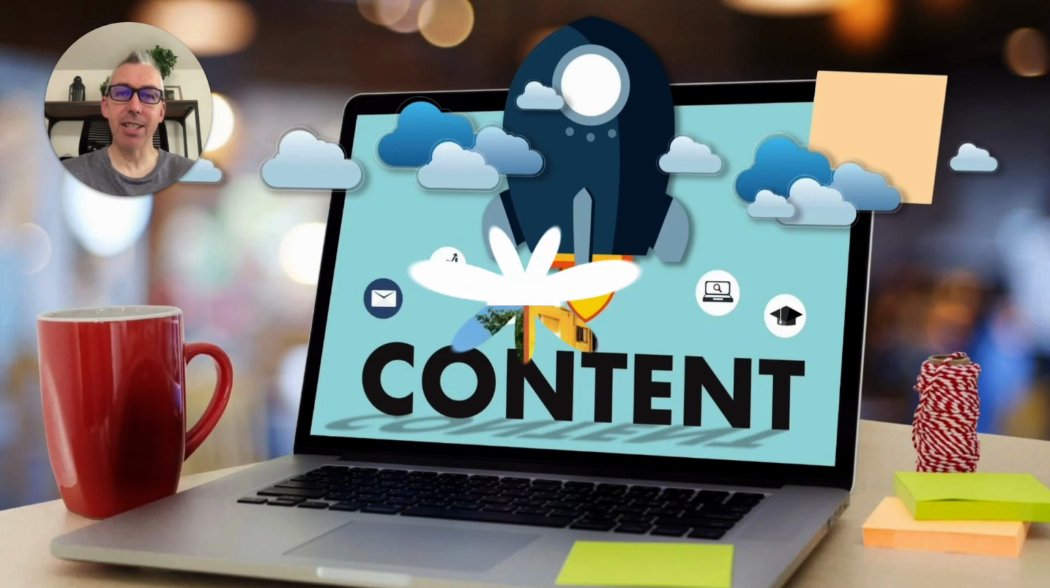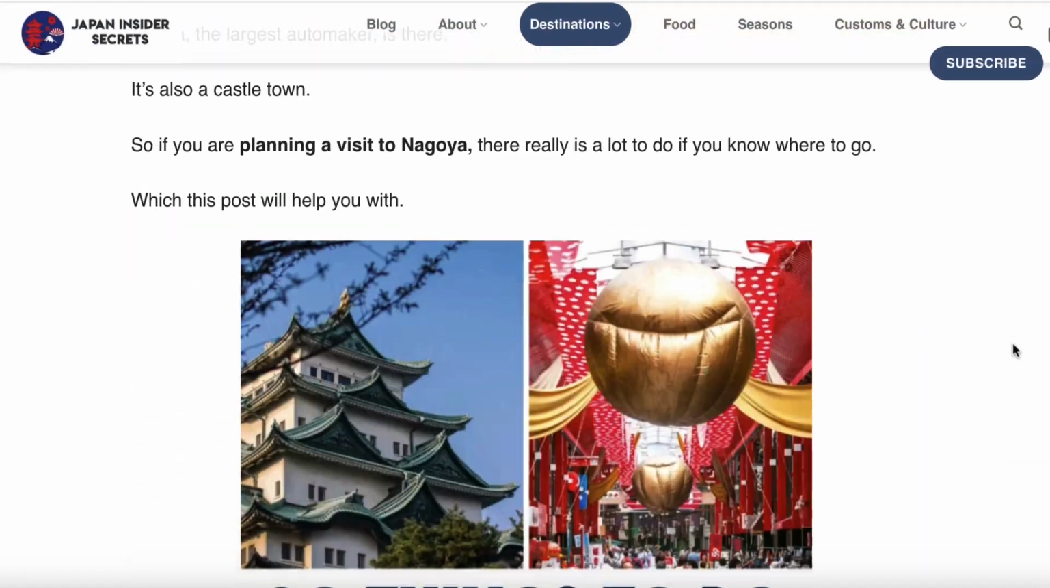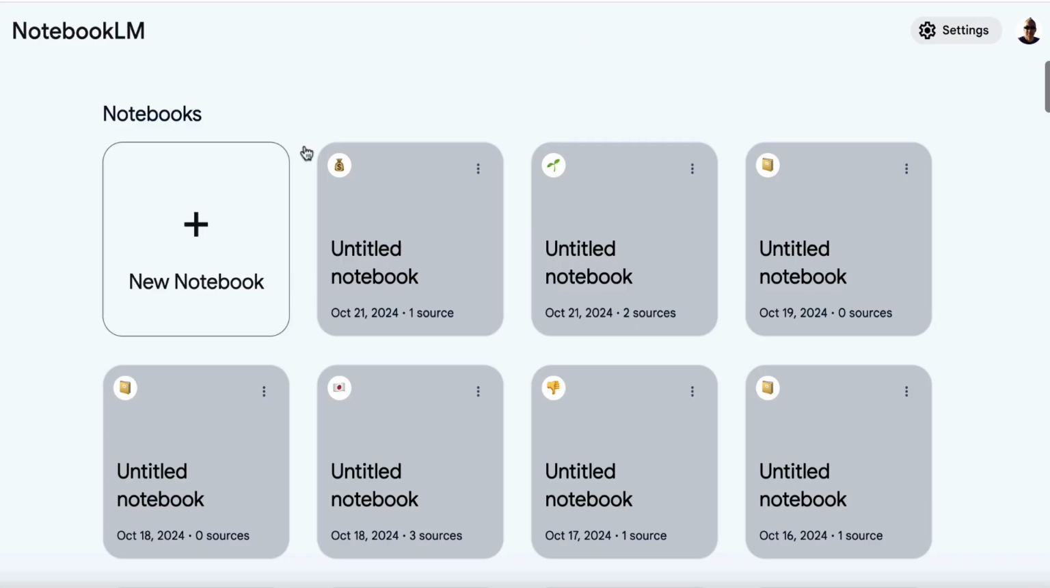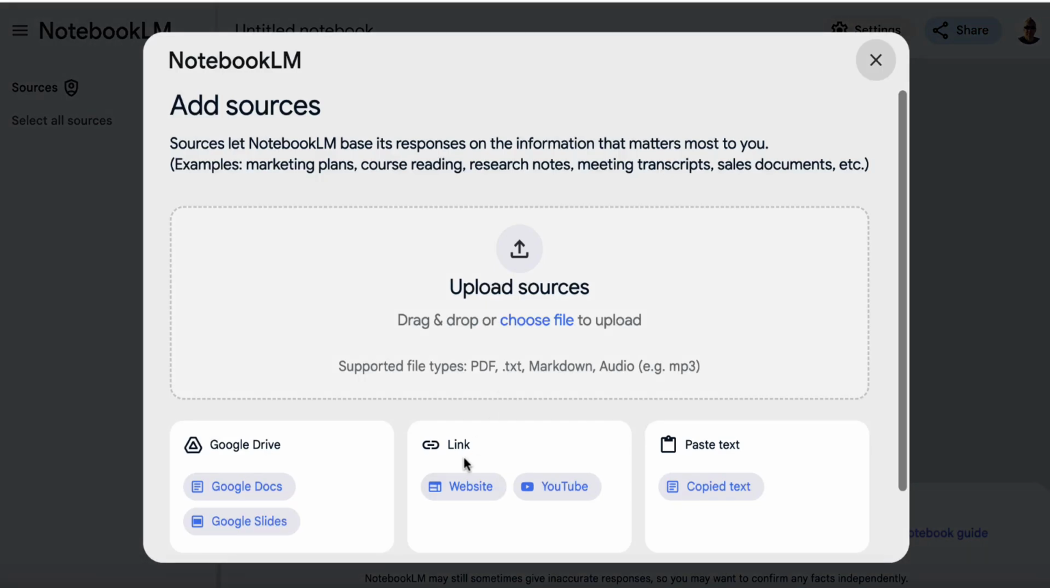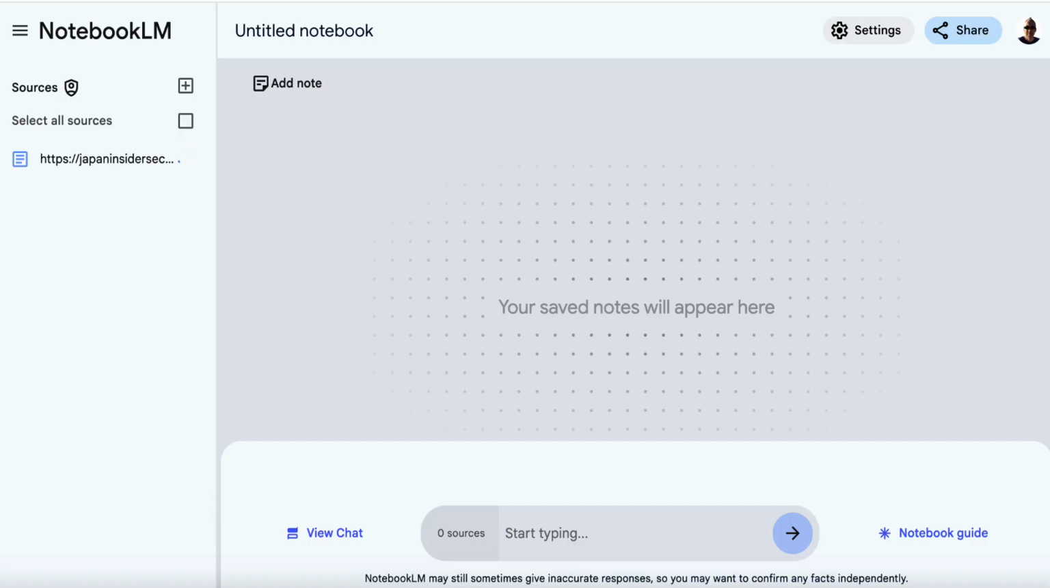So let's get started. To demonstrate this process, I will use this article on my Japan travel blog, which is all about things to do in Nagoya. This was published on the 10th of February 2023, so over a year and a half ago. Things have changed. However, I did update it on April the 30th, but that was just to add this Pinterest image here. So you want to grab the URL of one of your older posts, come over to NotebookLM, open up a new notebook, click website and paste this in here and hit insert, and we'll see what we get.